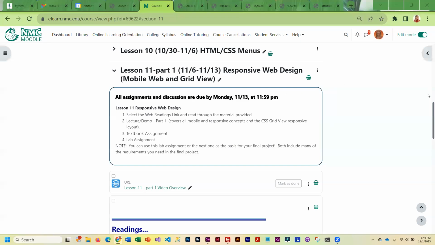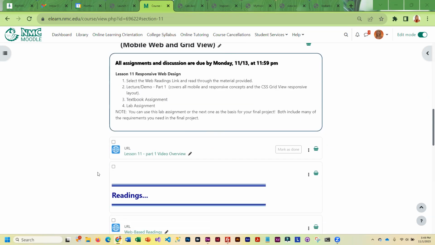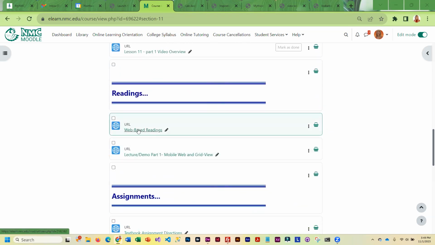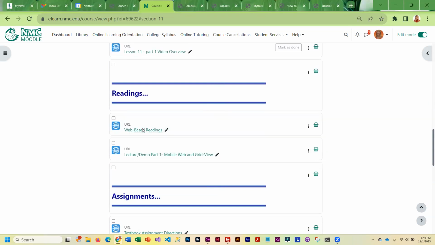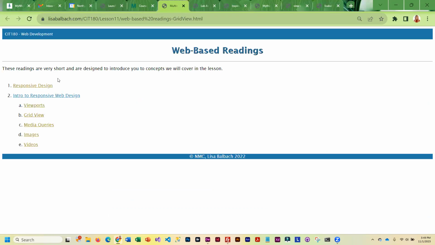So this week we are getting into responsive web design, and you are going to go through web-based readings, and the readings are going to focus primarily on responsive design and what is a viewport. The responsive layout that we're going to be working with this week is called grid view. So you're going to look at grid view. You're going to learn about media queries, responsive images, and video.